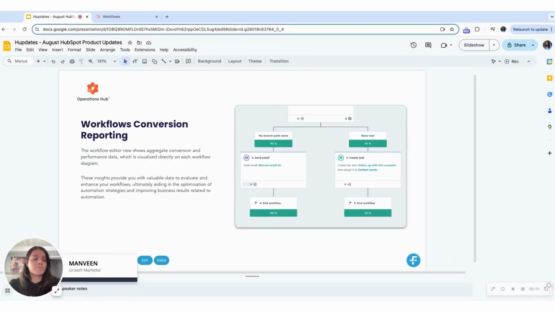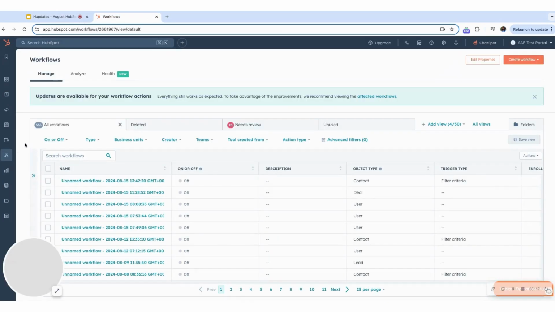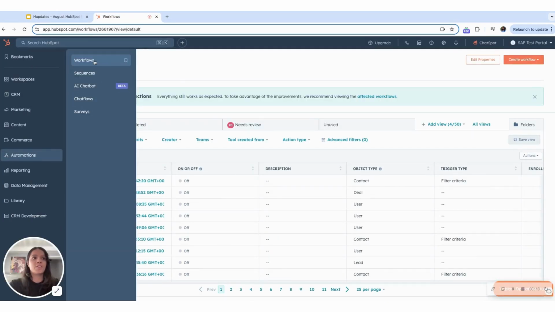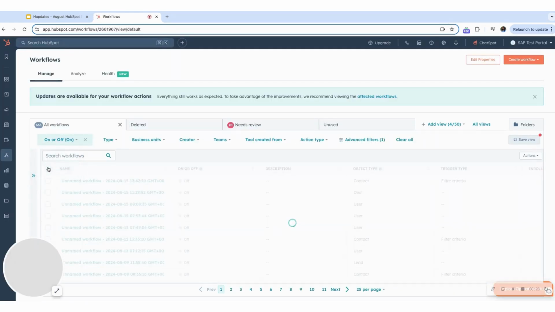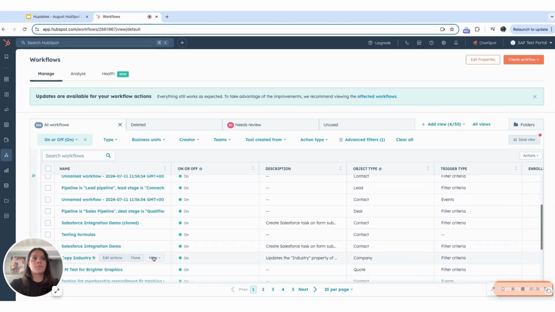With workflows conversion reporting, you can better understand the effectiveness and the impact of your workflows with the ability to view, aggregate conversion, and performance data directly on each workflow diagram. To access these features, simply navigate to Automations, then you go to Workflows, and here you just need any workflow that's on. So I will randomly pick this one.